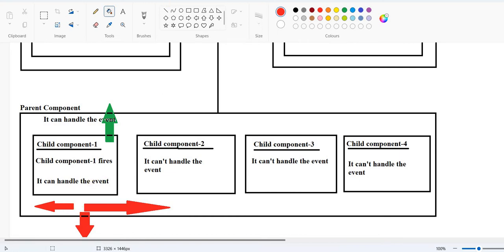From this diagram, what we can understand is that component events are bubbling. They can only move in the upward direction. They cannot move to the side, left or right. That means sibling propagation is not allowed, and inheritance is also not allowed. Inheritance means going downward. Going upward is called bubbling. Going downward is inheritance. Going left and right is sibling. So component events propagate only in the upward direction. That's why we call it bubbling.